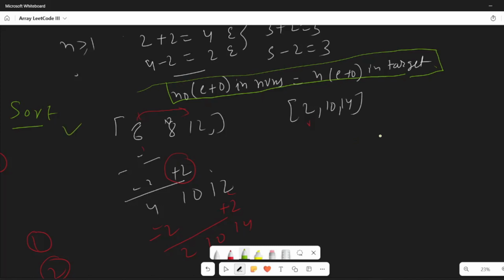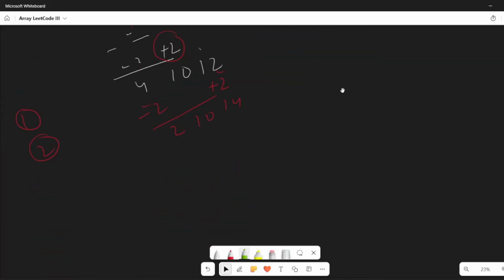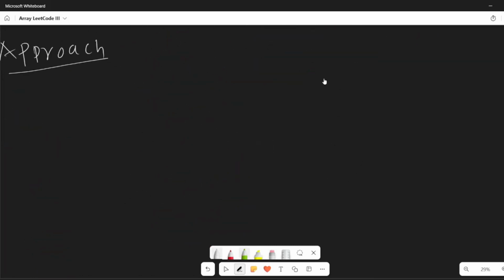So what could be the approach here? Suppose we have an array with n1, n2, n3 and so on, and we have the target array t1, t2, t3 and so on. So these are the two arrays. What we could do is firstly sort it. The first operation will be to sort both arrays.